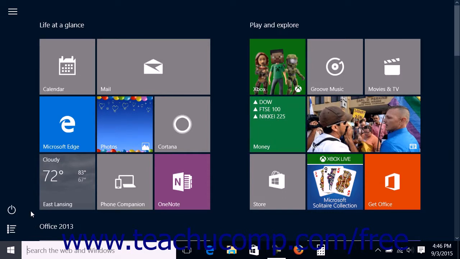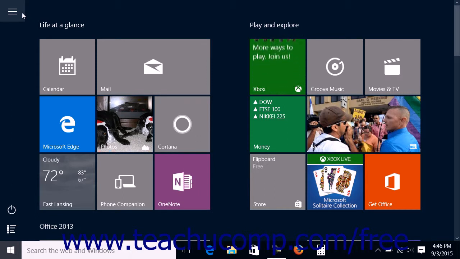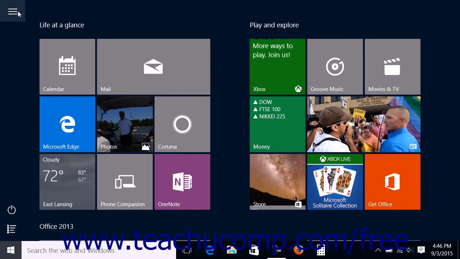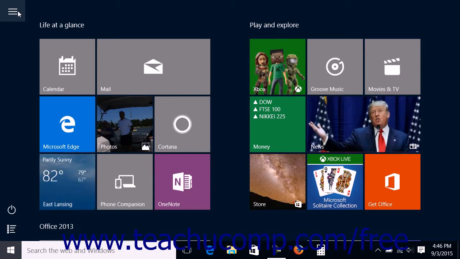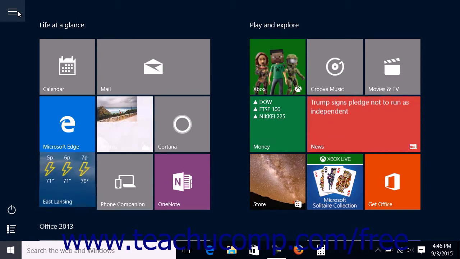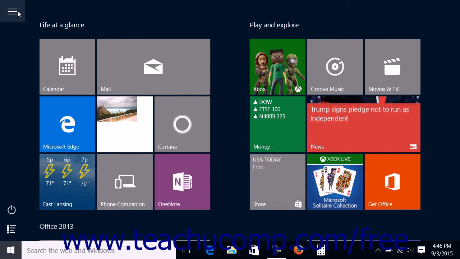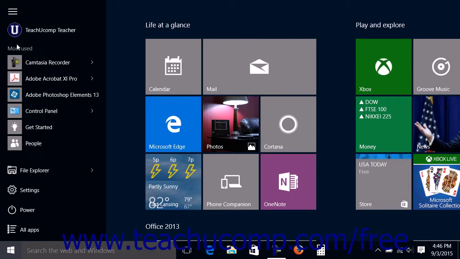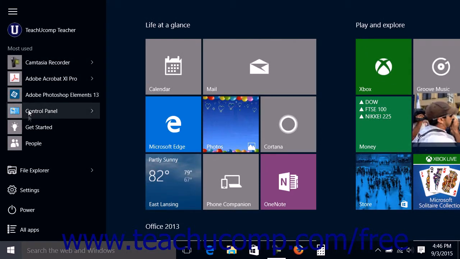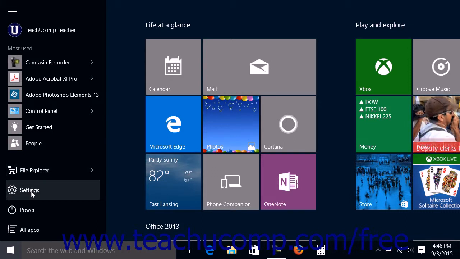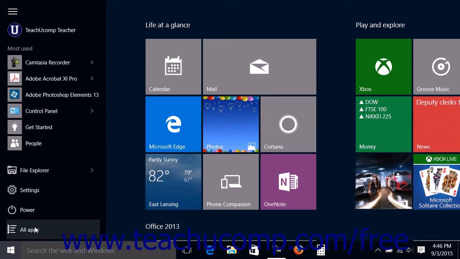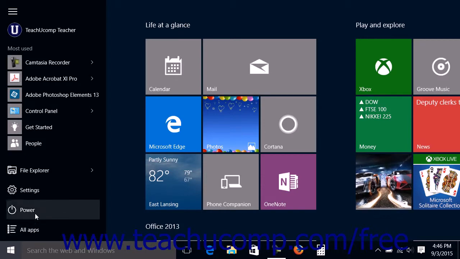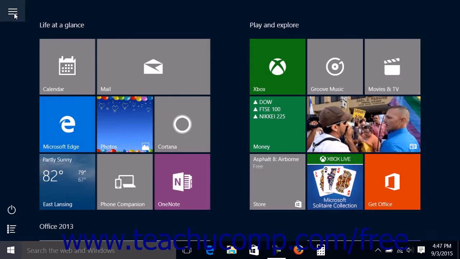By default, the left side of the Start screen shows a collapsed navigation pane. The topmost button is called the Navigation Pane button, or Nav button. It is also sometimes called the Hamburger button, as it resembles the outline of a hamburger with its three horizontal stacked lines. Tapping or clicking the Navigation Pane button in the upper left corner displays a navigation pane that contains your username, a list of your most used apps and software programs, links to the File Explorer, Settings, Power, and an All Apps link. Clicking the Nav Pane button again collapses the navigation pane.